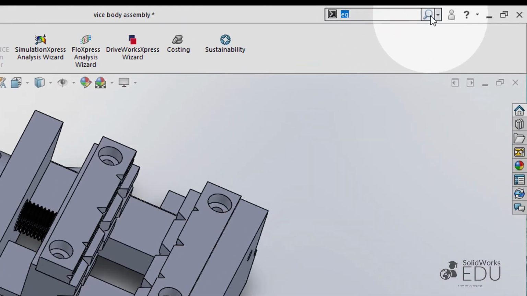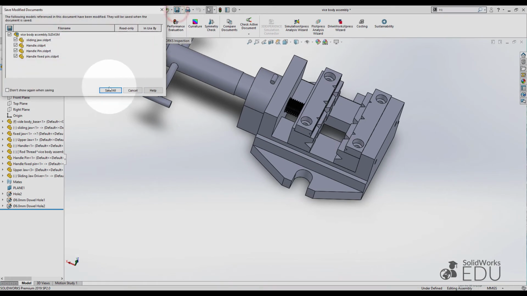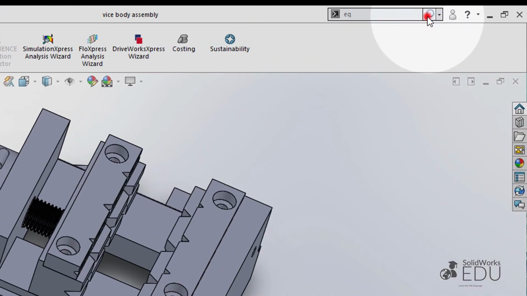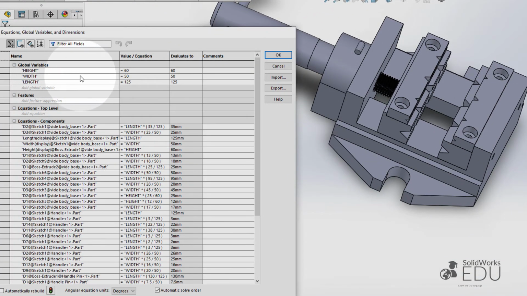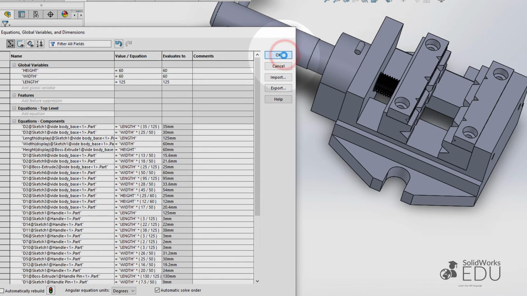Equations. Select Save. First of all, Save. Save all. Equations. Let's change the width to 260. Okay.